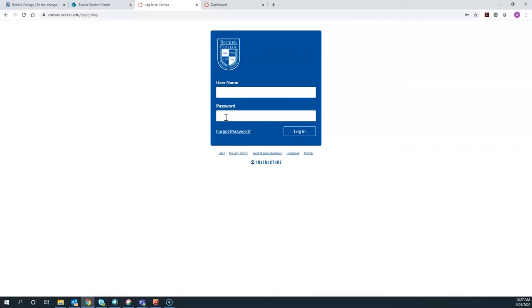Canvas also has a really useful student app that you can put on your mobile device.